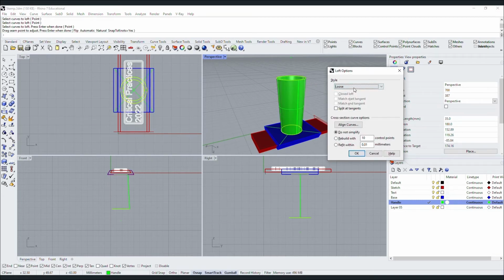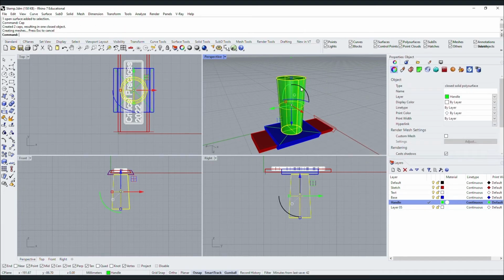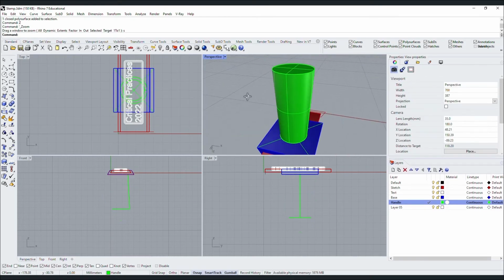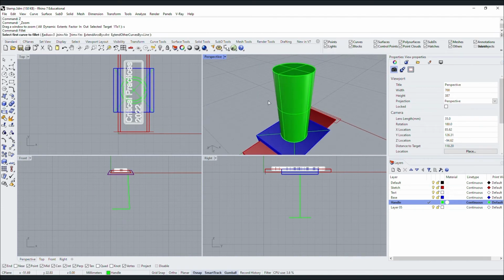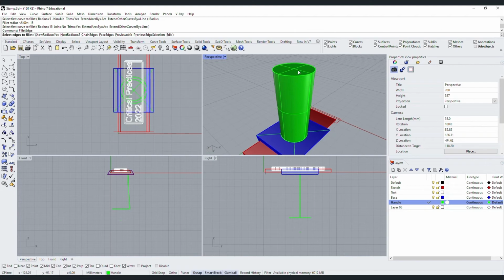So we'll first create a loft between the two curves. I'm going to keep it as normal because there are only two curves, not much is going to change. I'm going to cap it to make it a solid. Then what we can do is use the fillet command, but make sure you use fillet edge, otherwise it will ask you for two curves. And select the edge and select the radius.